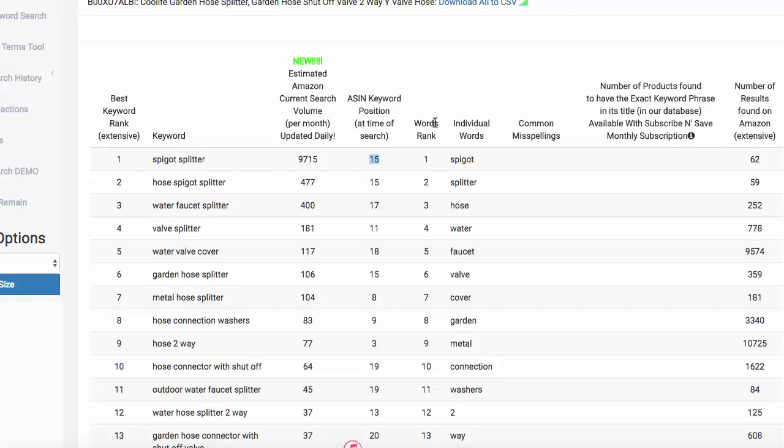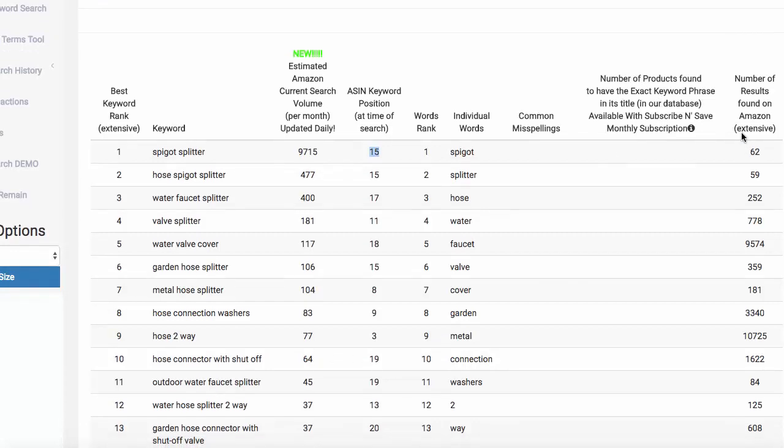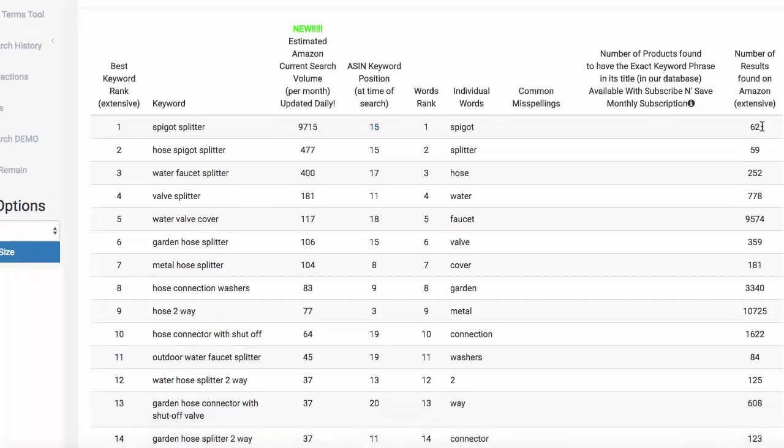Word rank and individual words go together. These are words that you might want to use in your listing in order to rank for some of the top keywords that it finds here. There are also common misspellings. This is the number of products found to have the exact keyword phrase here and in the title, and then the number of results found on Amazon extensive search. So the number of actual products found to have, say, spigot splitter in the actual Amazon search results. So here we have 62.